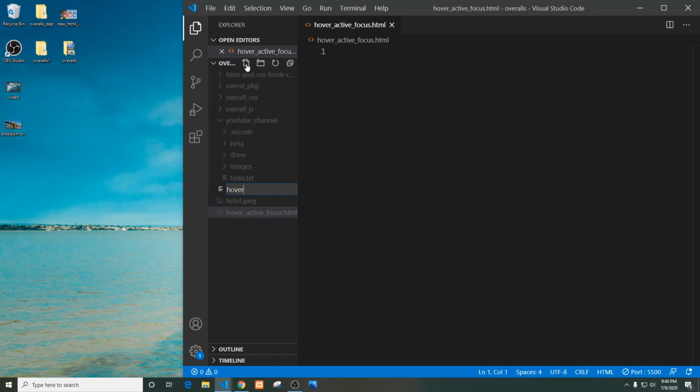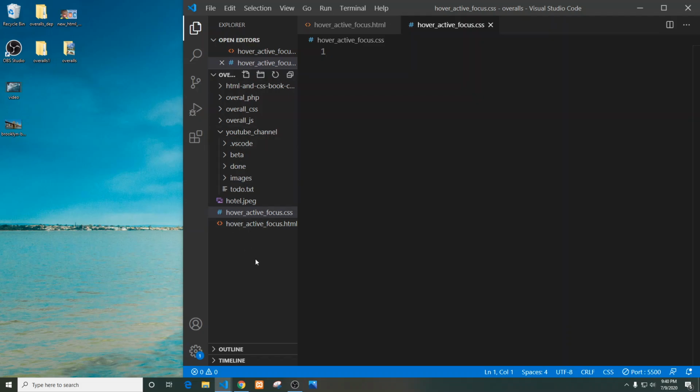So hover, active, and focus .css for the CSS file.